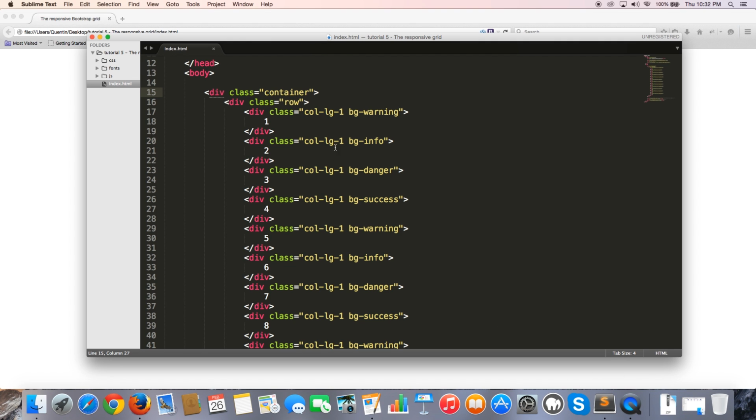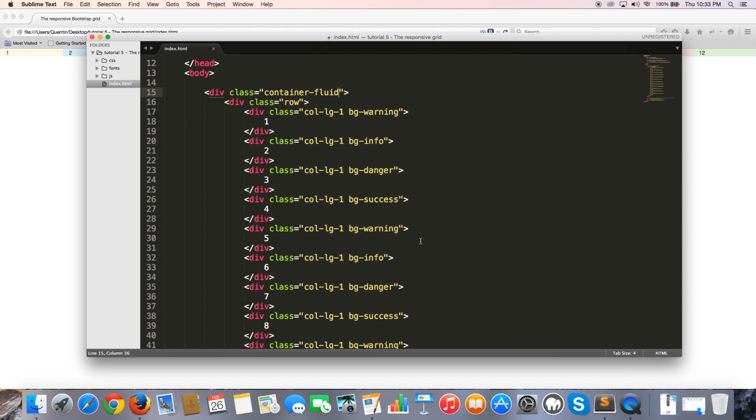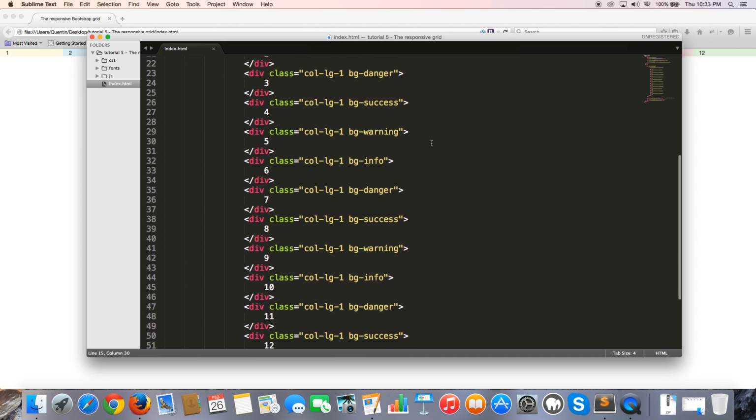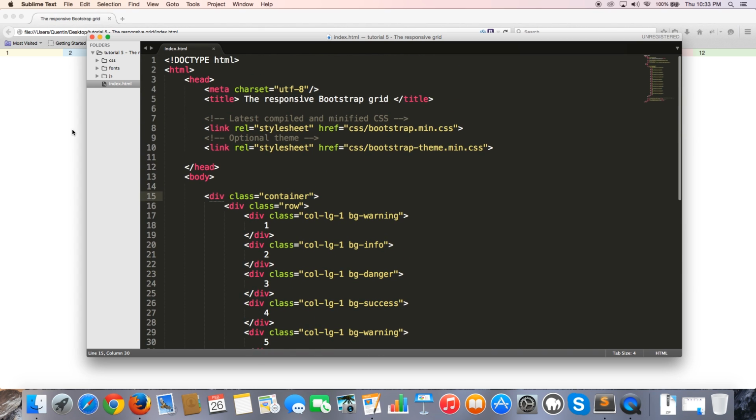Okay. And what I wanted to show you guys now was that if you change this to container-fluid, then the container actually gets bigger and takes up the full width of the browser. But you kind of already saw that because I made my typo. So yeah, let's go ahead and just save that back as it was. Okay, and that should take us back to our default container.